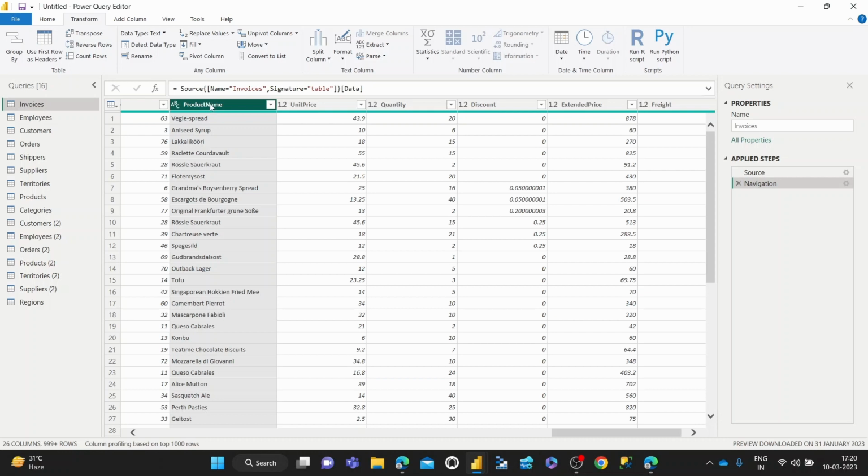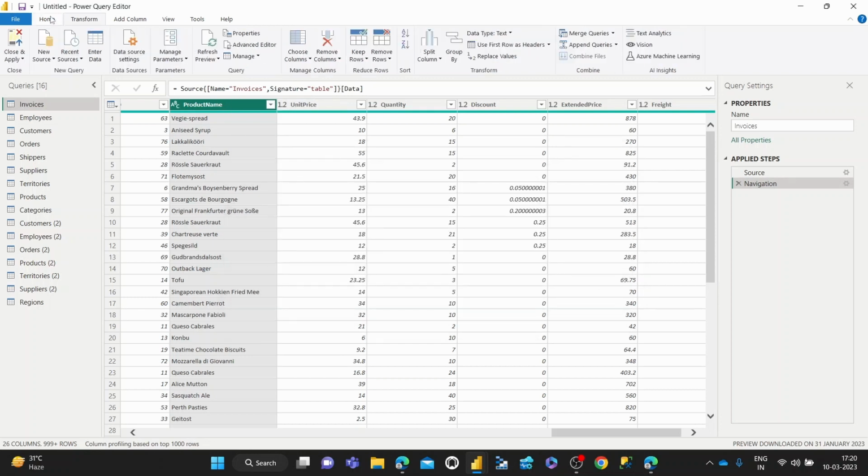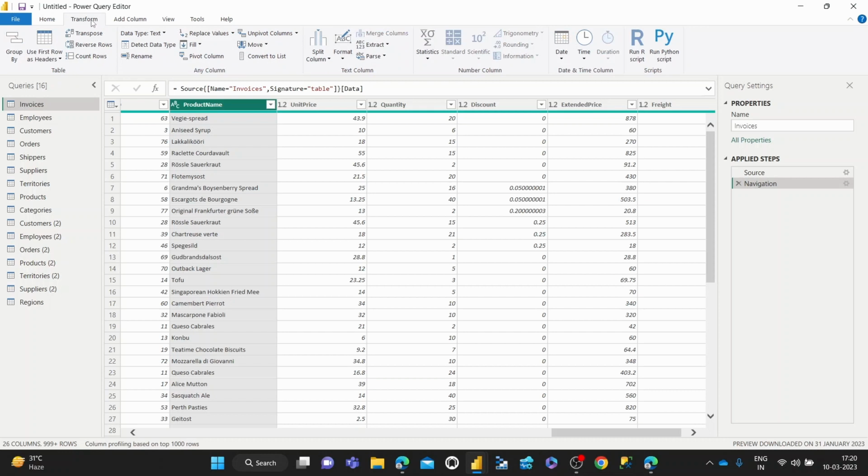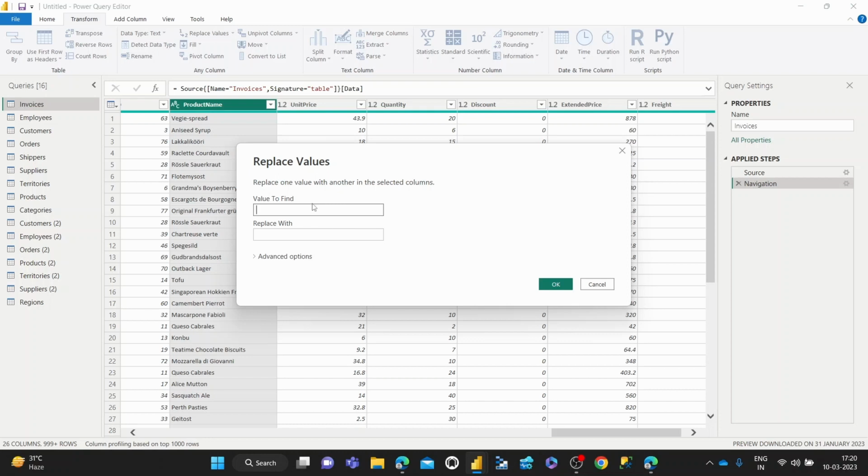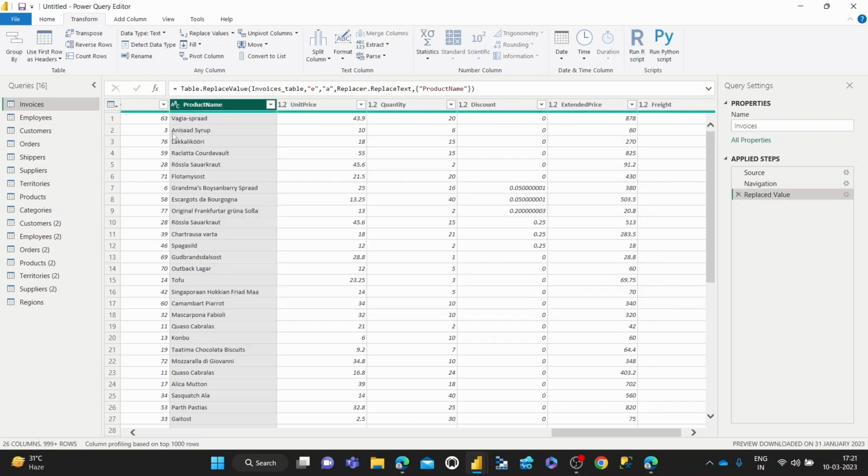I select the column product name in this situation, and suppose I want to change all the letter E's to letter A's, right? What I would do is go to replace values, which resides in the transform tab of the Power Query Editor. Hit replace values. Once I hit replace values, I enter the value to find, and then I want to replace all E's with the letter A. So as soon as I hit that, you can see that the first row, which is veggie spread, has become veggie sprout and so on.